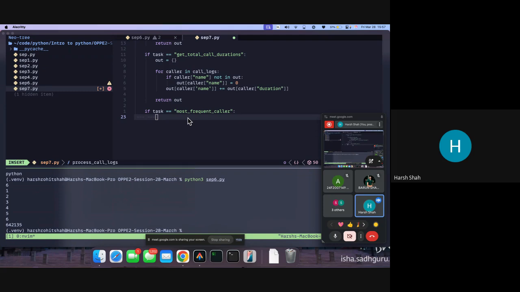Now if there is only one caller, so my frequency is equal to 1, right? My frequency is equal to 1, so I can directly return him. If it is not one caller, if my frequency is not 1, I need to make call to this durations thing, right? I may need to make call to the durations.